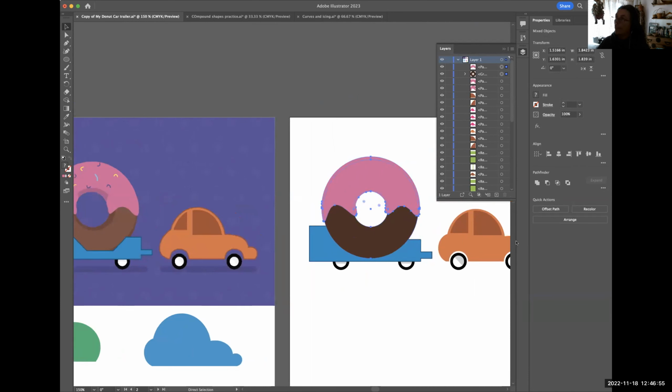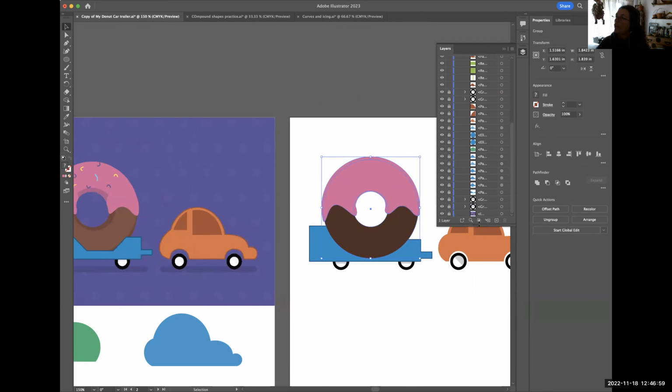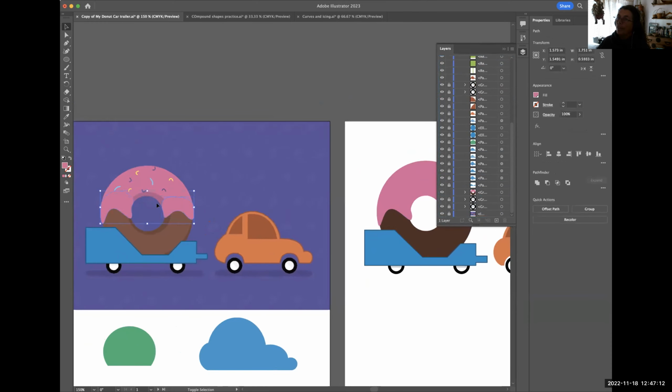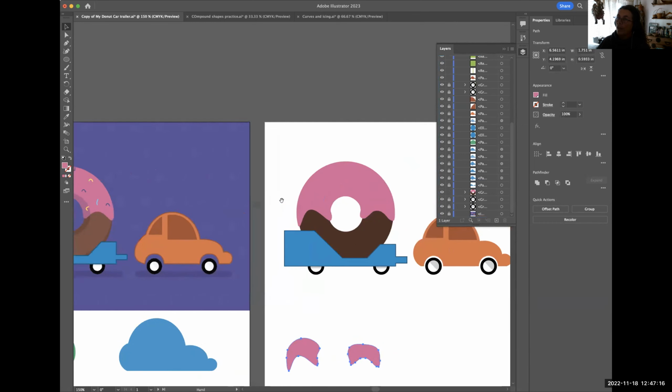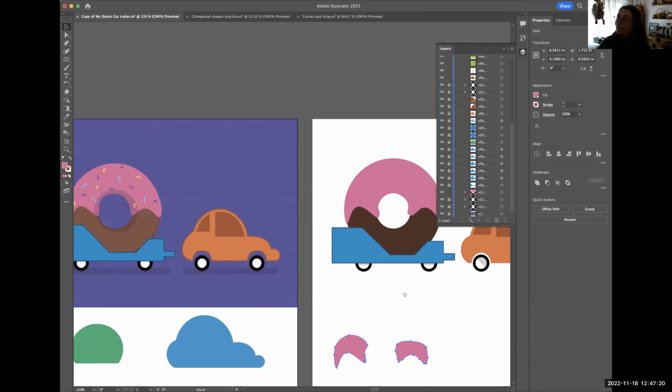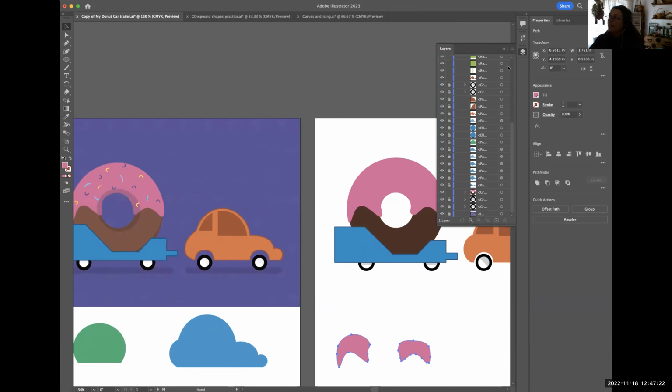I'm going to group this. And where's my trailer? My trailer was way down there. So I'm going to grab my donut and drag it way down under the trailer. And there you go. Okay. Let's turn these two blobs out. And there's my donut. Now, if you did it as one piece, like Ed said, show it to me.